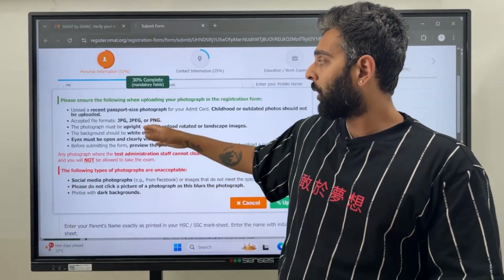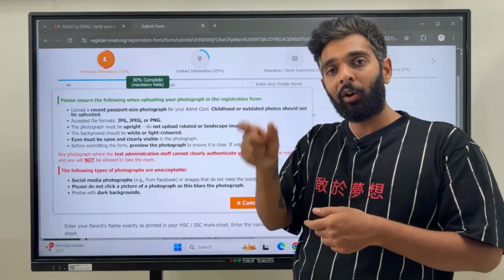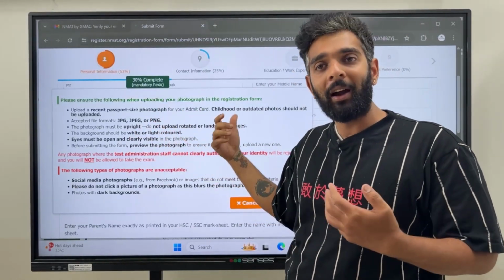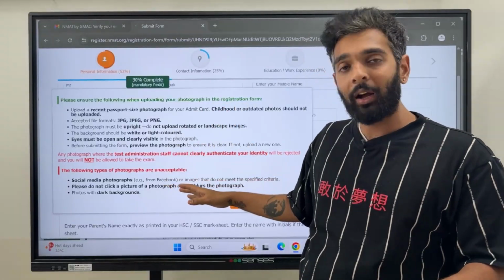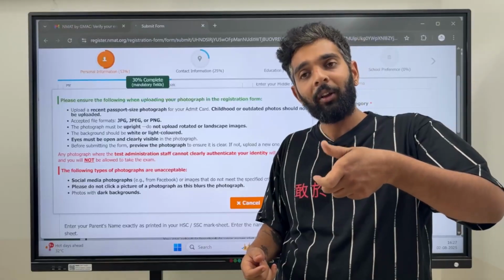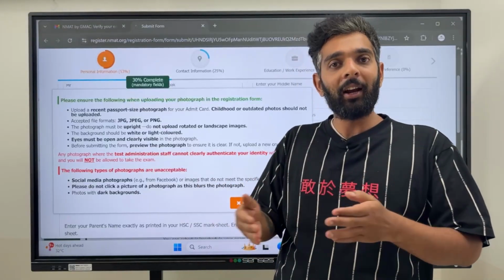Okay, and the photograph must be upright, so no landscape images, only a portrait image. The background should be white or light colored, so dark background or social media pictures are not allowed. Please do not click a photograph of a photograph because that blurs the photograph. So if you have a photograph, please get that scanned by someone. That is what is required.